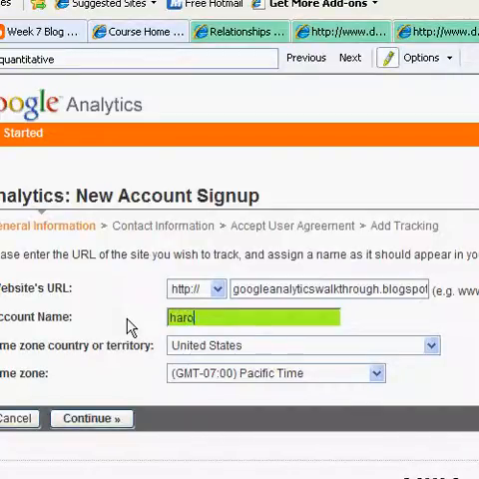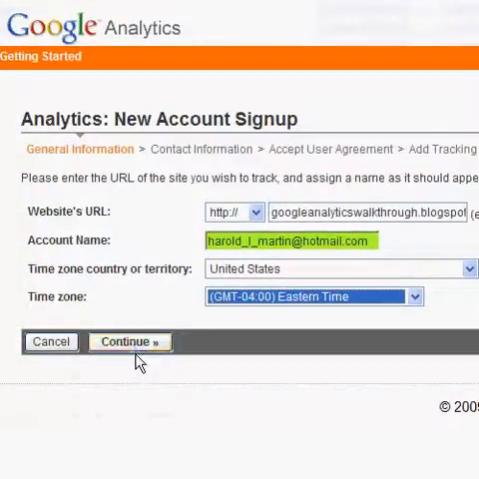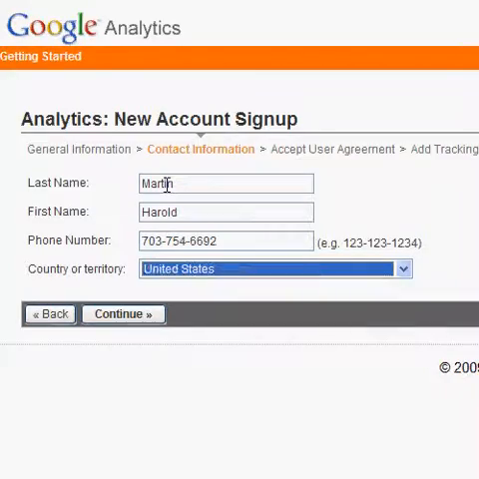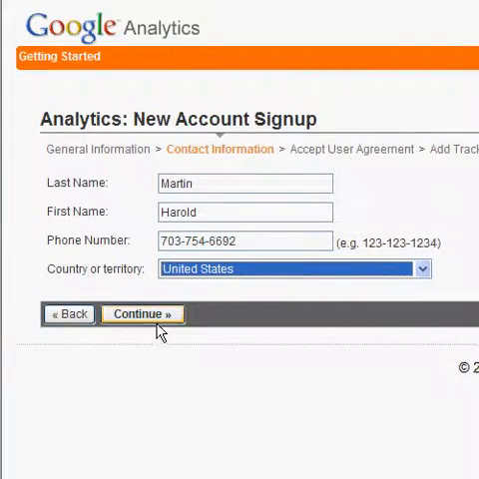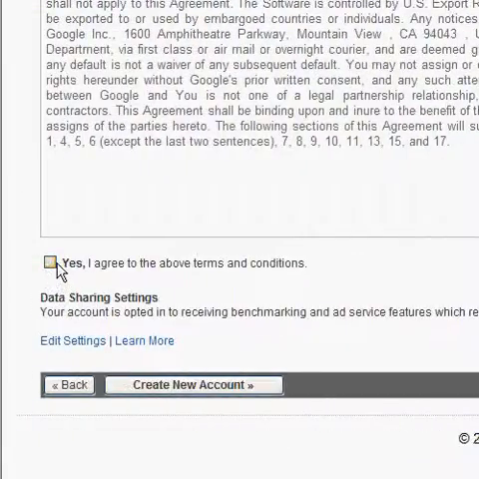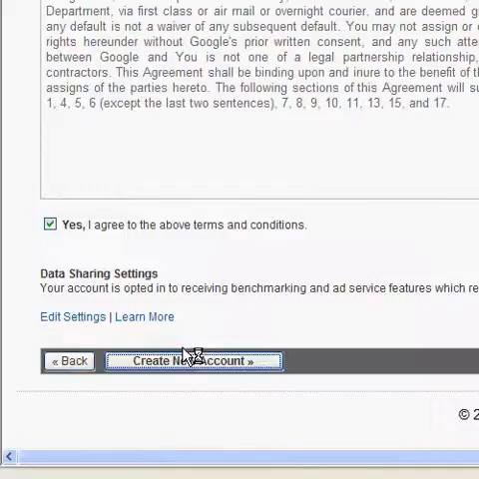So my name is that. I am Eastern Time. Click continue. My name, phone number, and my country, United States. Click continue. Accept all of this, terms and conditions, checkbox, create new account.